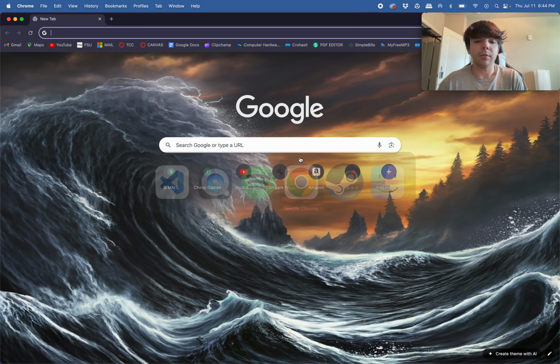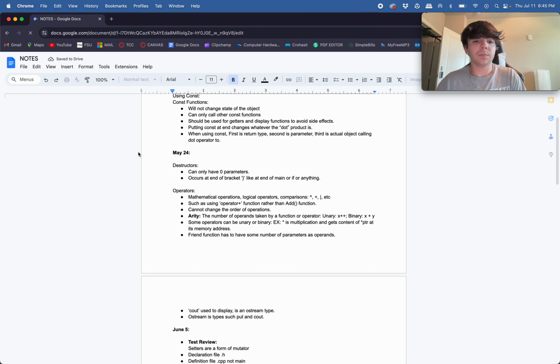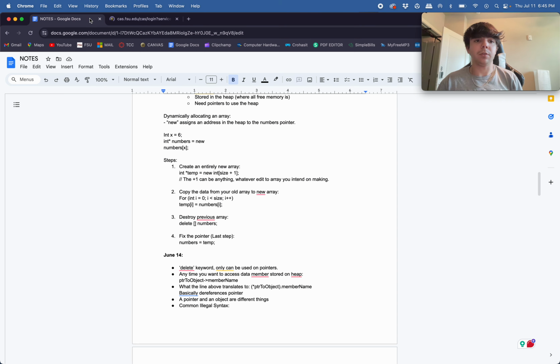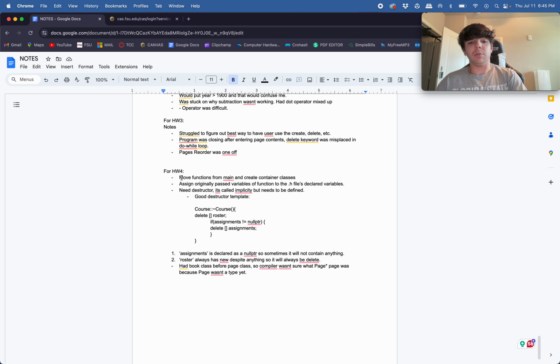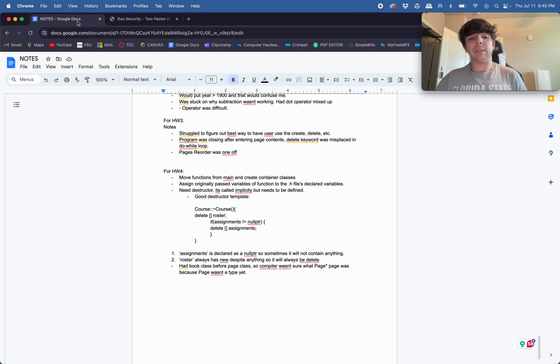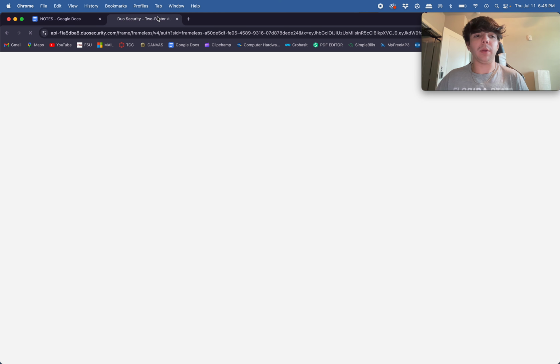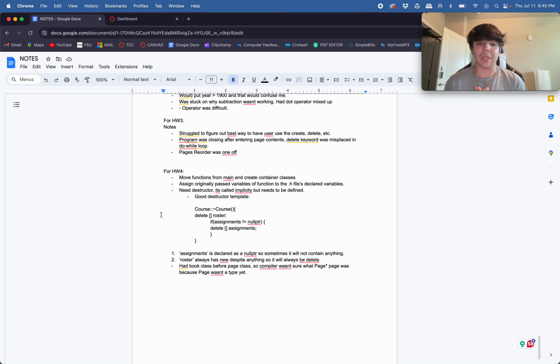Assignment 4. Let's go to our notes. Go to the Canvas. So first off, a few things I want to mention. Move functions from named container classes. So basically this is assignment 3, but instead we're using container classes in a new class that contains the pointer pages. We use this little destructor, rule 3: destructor, deep copy constructor, and then the deep copy assignment operator overload.